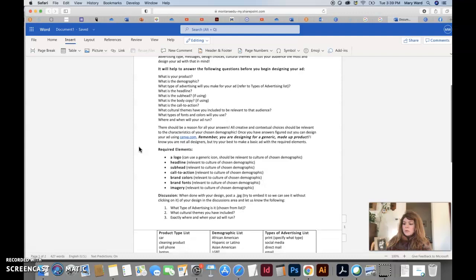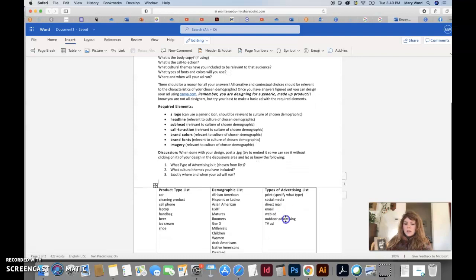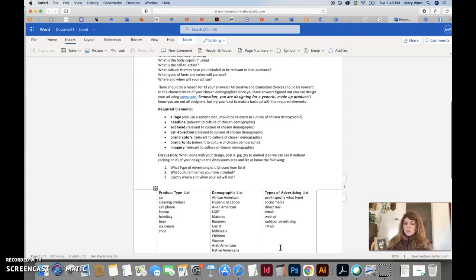Basically, I'm going to be designing a beer ad for Hispanic or Latino audiences, more specifically Mexico. I'm just deciding to do that myself. You don't have to go that deep with your demographic list. The type of advertising I'm going to be doing is outdoor advertising. I'm going to be making an outdoor advertising sign for a football field, which is actually soccer in Mexico, because it's a very popular game. A lot of people go and like to drink beer at football games or soccer games in Mexico.